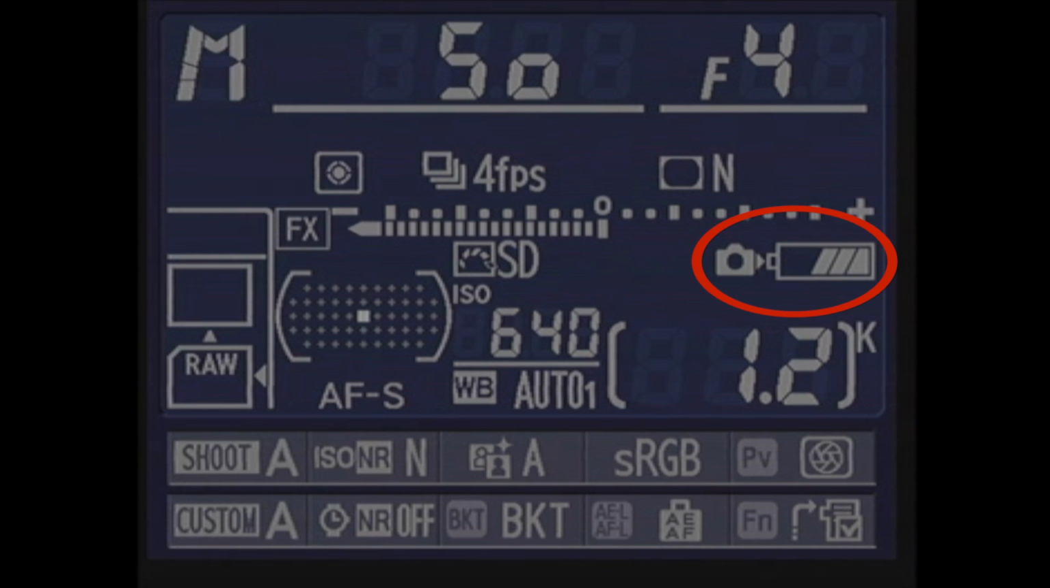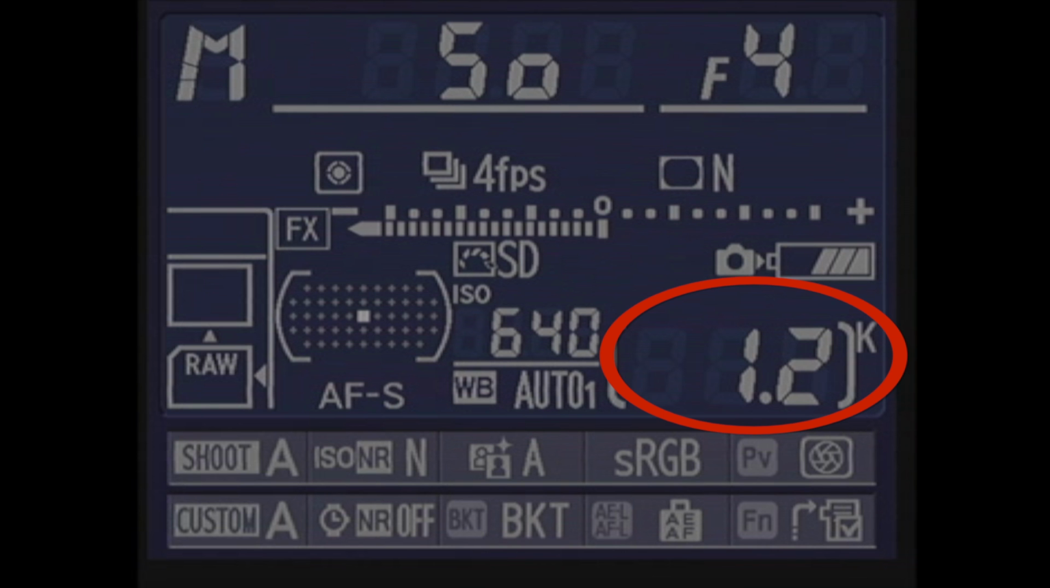Under that is my battery life indicator and which picture control I'm using. Here is my image quality, and we can see how my secondary card slot is set. I have mine set for overflow. Here we have my autofocus area mode and the number of autofocus points I'm using. And beneath that is my autofocus mode. Next is my ISO sensitivity and my white balance setting. And last is the number of exposures remaining.